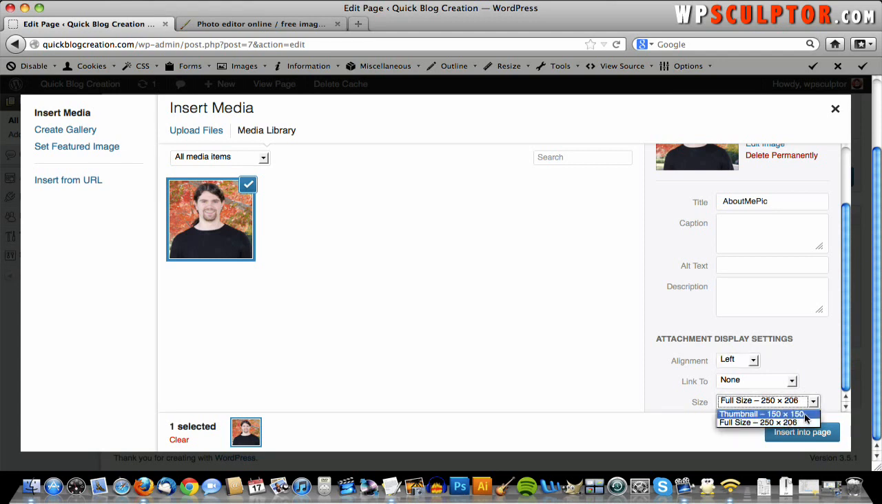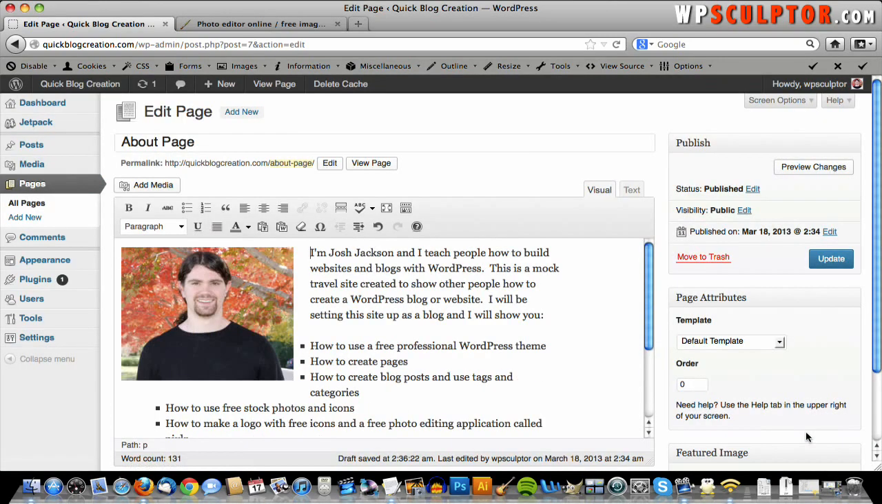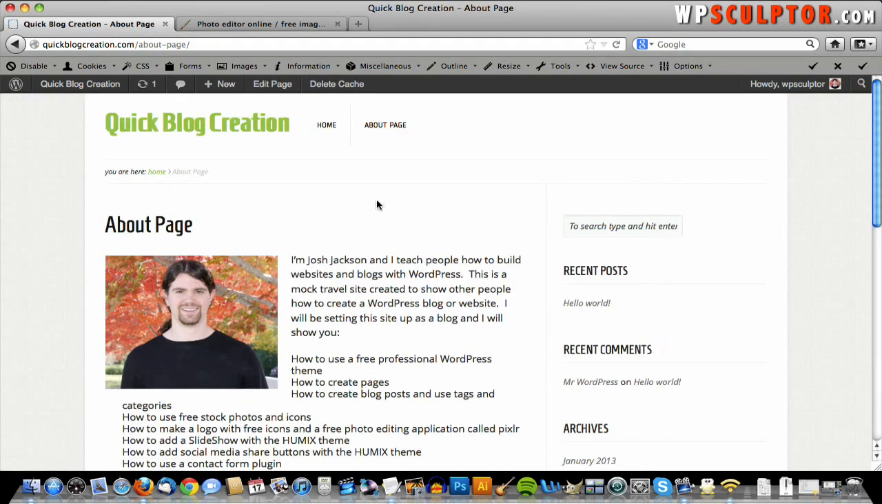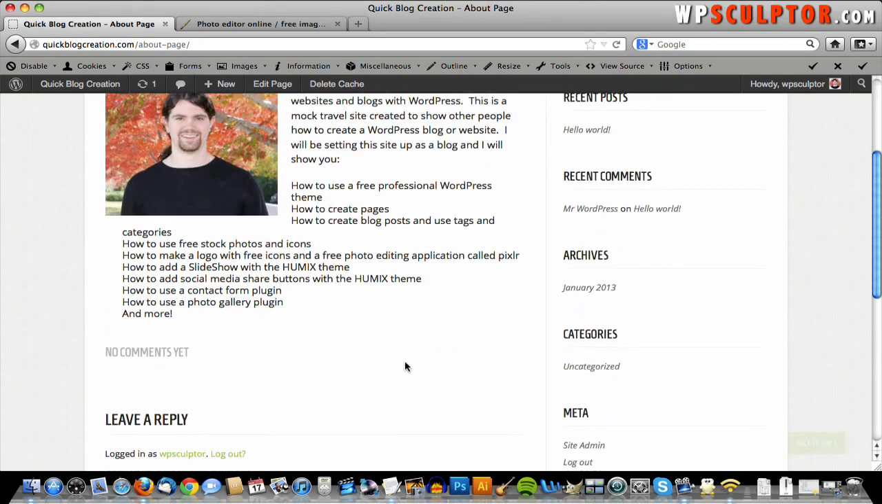If you select thumbnail, obviously it'll be smaller than full size, so keep it at full size, and we're going to insert into page. Alright, and as you can see, it pushed the text so that the text wraps around the image, and the image is on the left, and we're going to update the page. Clicking there. Now if we go back and view this page by clicking here or here, you will see that our image is aligning to the left of our text.